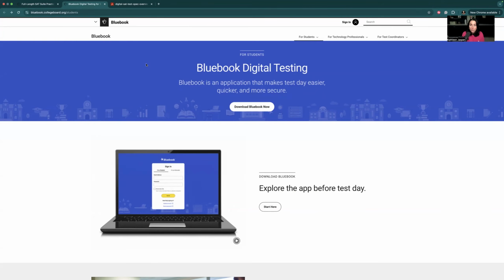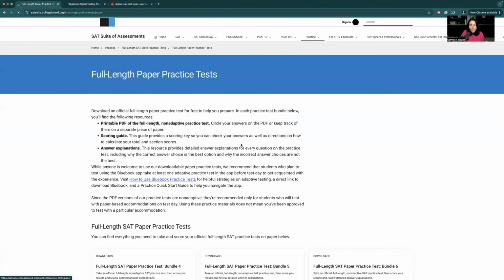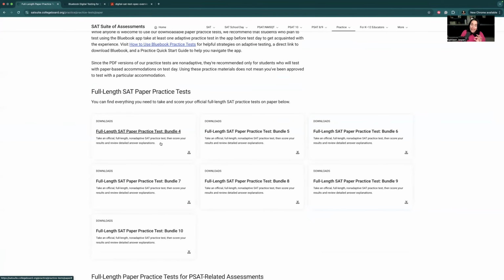So I recommend downloading this to your Mac or PC and practicing this way. You'll have to create an account and all of that, but it's fairly easy. The other thing they have are full-length paper practice tests, which I love because there are a bunch of them. And you can print these out, put them in your folder.